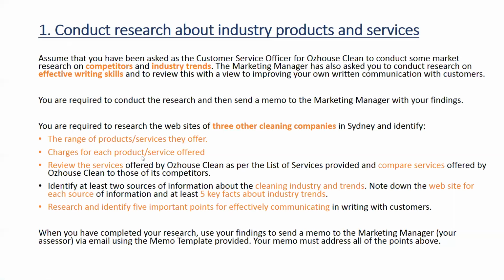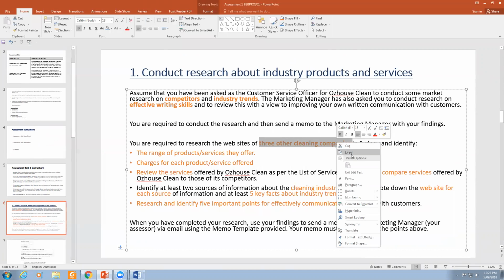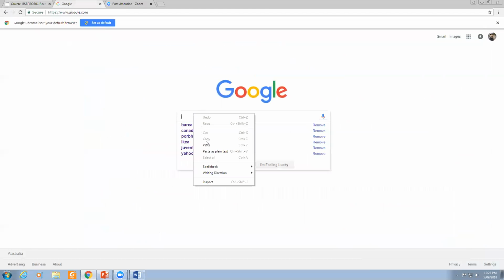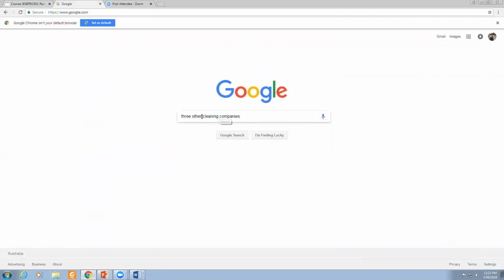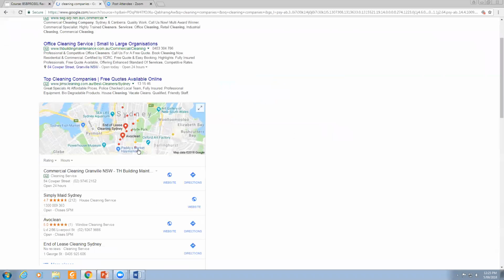Okay, so identify the range of products and services they offer. So what we need to do, I can even show you how I'm going to do this if I have to do the assessment. So 3 other cleaning companies. So copy this word. Let's go to Google. Let's remove other. Even you can remove 3 as well. Cleaning companies. So if we search here, see there are plenty of cleaning companies in Sydney.